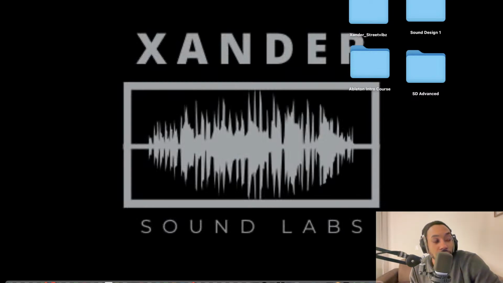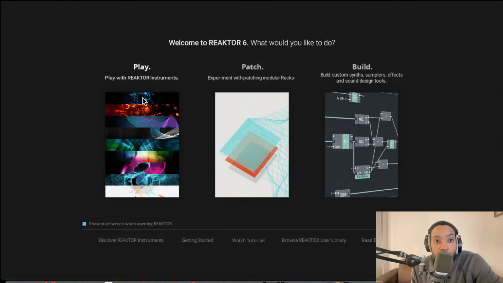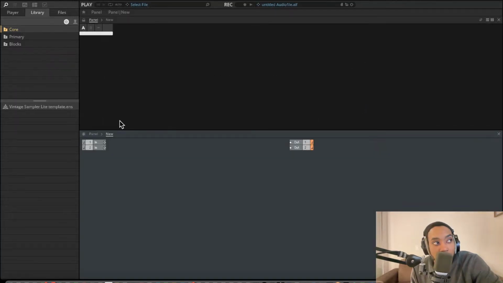So we're going to start off in this session. We're going to look inside of Reaktor. We're going to dive back into Reaktor today and build out a generative ambient soundscape in Reaktor. If you're not familiar with Reaktor, it's a sound design tool that we use to design sounds and build modular racks. When we jump into Reaktor, there's going to be three different sections: one is the play section, one is the patch section, and one is the build section. We're going to jump into the build section today.